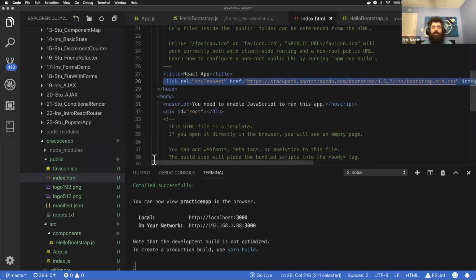Now, you might need to restart your web server, and after that, it should be there. And then copy over your Bootstrap components and stuff like that.